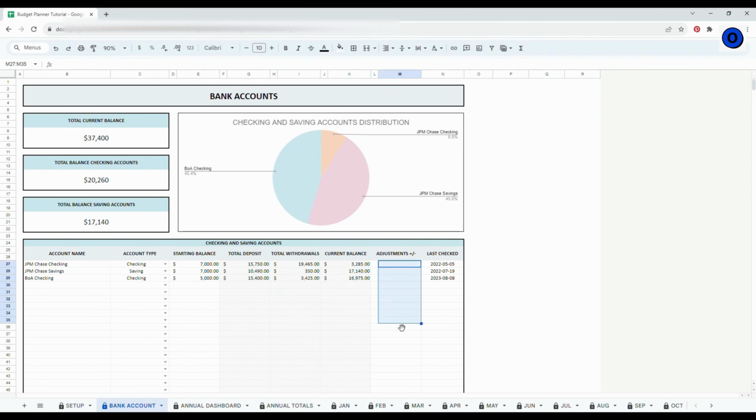We also added a column for adjustments if needed. And if you double-click on the date, you will see a little calendar appearing. You can enter the last time you checked your accounts to keep track of them.